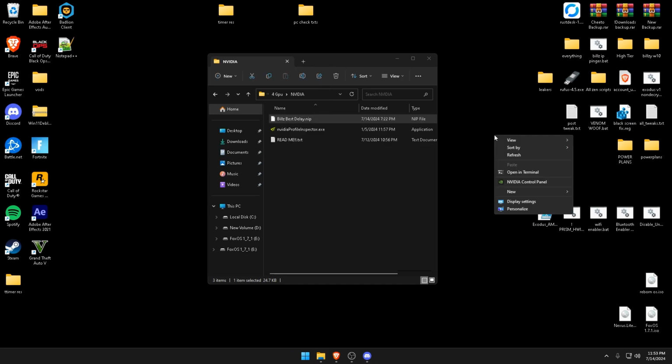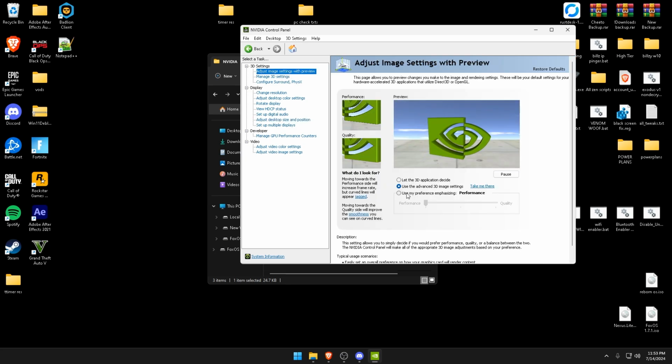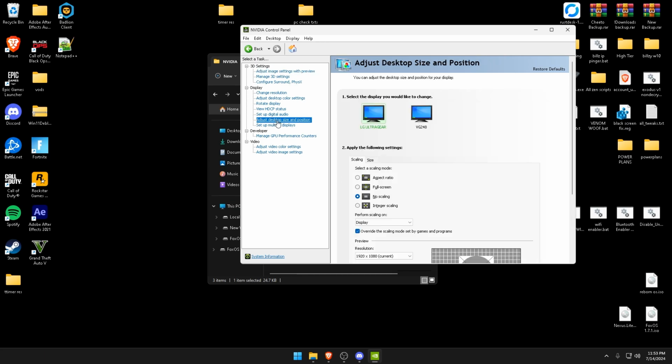top right. While we are on the GPU tweaks, if you're on NVIDIA, open up the NVIDIA Control Panel, go to adjust image settings with preview. I like to select this bottom one, drag it to performance, and then use the advanced 3D image settings. I'll apply it, and then you can click yes, adjust desktop size and position. If you're on native, use no scaling on display. If you're on stretched, use full screen on GPU. You can apply in the bottom right and you should be good.